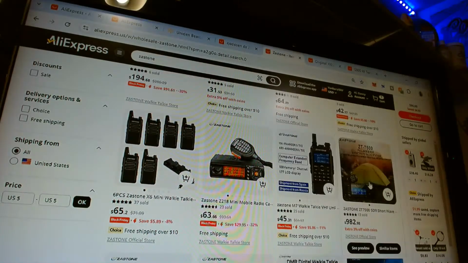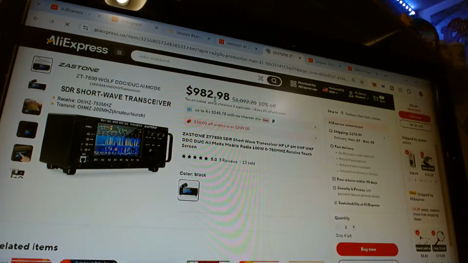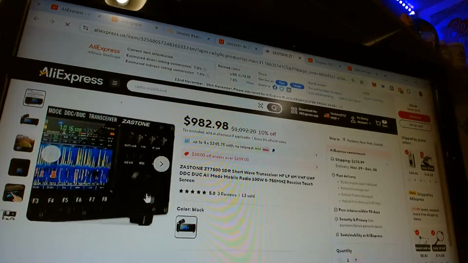And this one. Yeah, that's not much of a sale. I was interested in this one.